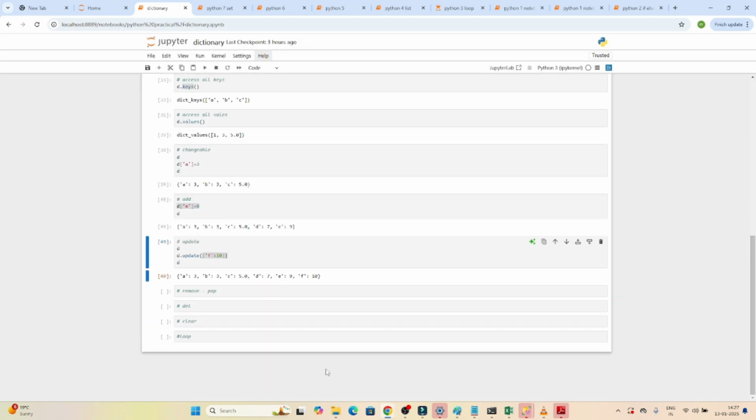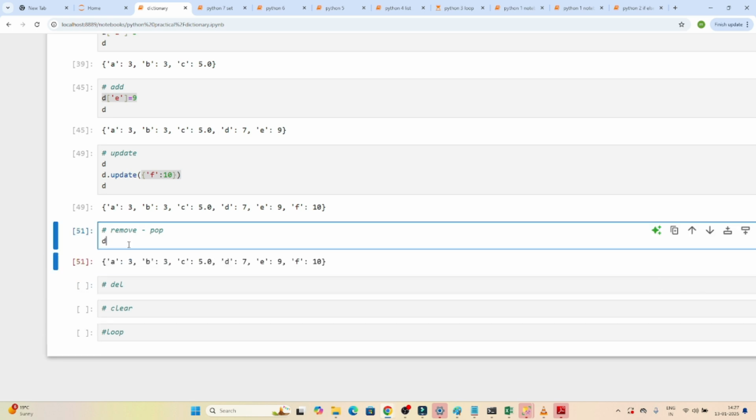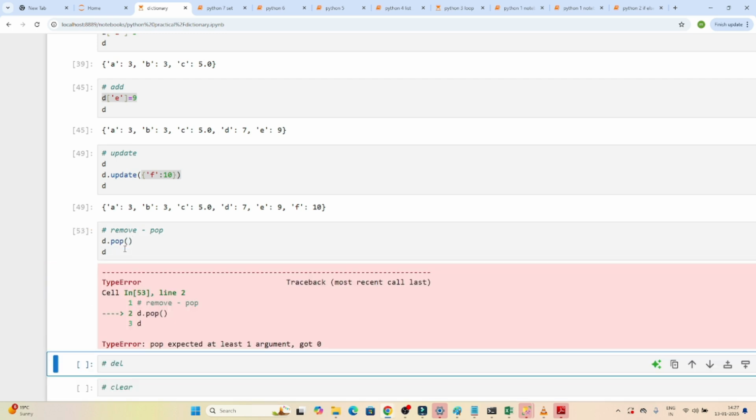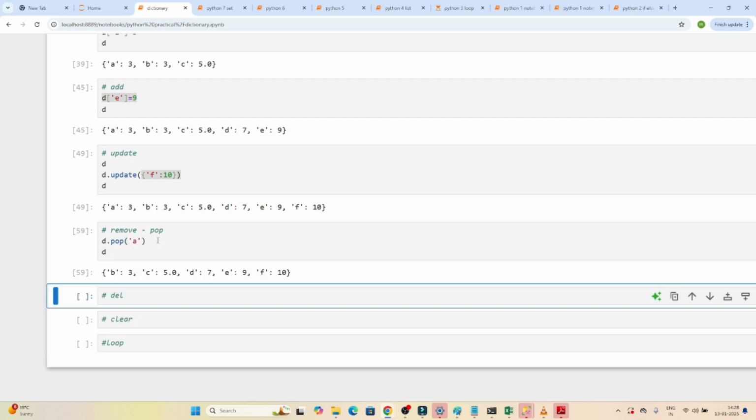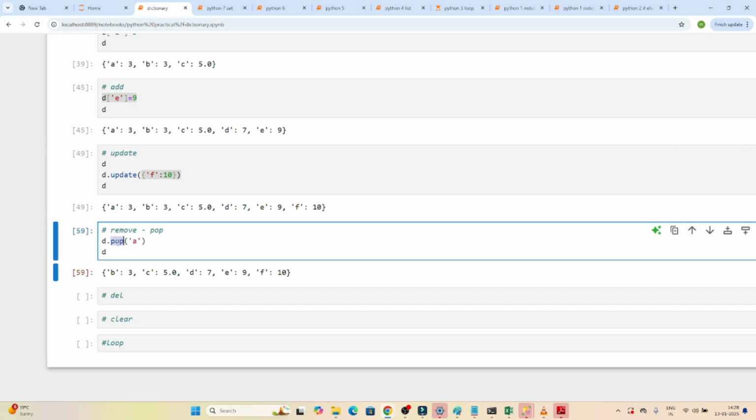Now let's see how we can remove from a dictionary. This is the dictionary, and I want to remove a key. Suppose I write d.pop only and print the dictionary. You can see it gives me an error: expected at least one argument. You have to mention which particular key you want to remove. If I mention it like this and execute, you can see this one got removed. So like that you can use pop for removing.